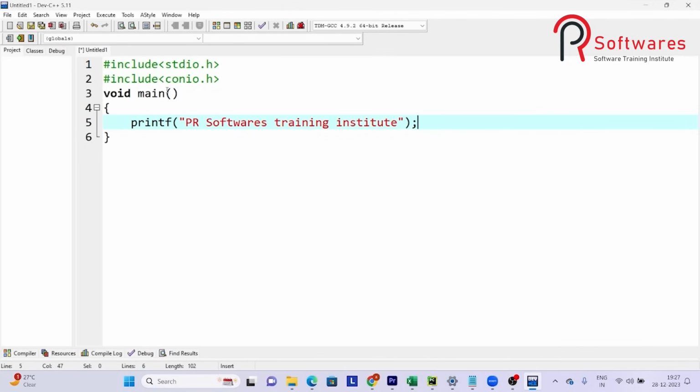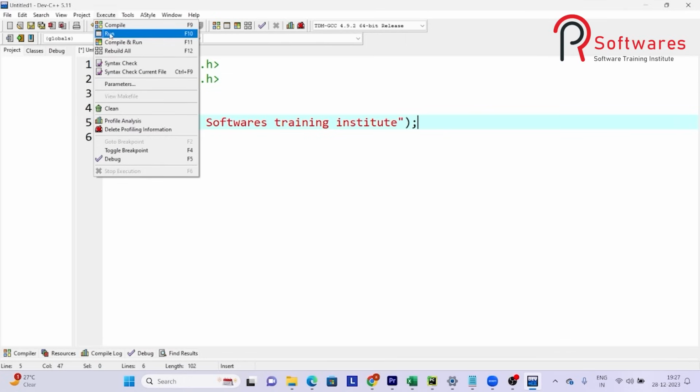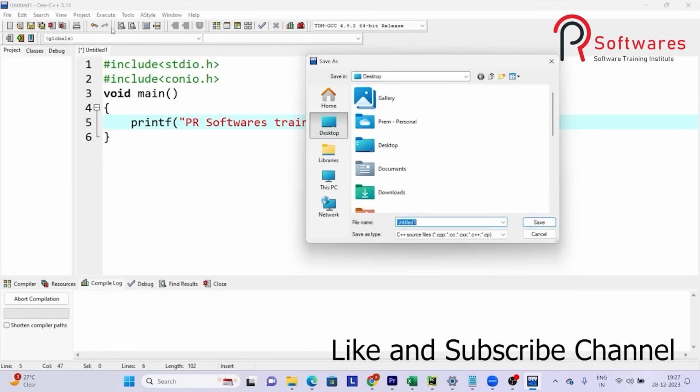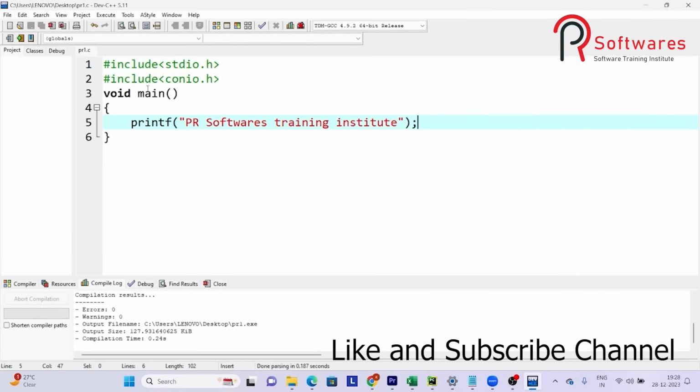Whenever we write a program, the first important step is to save the program and compile the program. So go to File, click on Execute. Here it is asking you to compile. You can first save and compile, or if you directly click on compile, it will ask you to save the program. It is your wish. Let us say I'm giving pr1.c, that is, program1.c is my file name. You can give any name, guys, instead of pr1 I can write my name or your name, but .c is mandatory. Click on save.